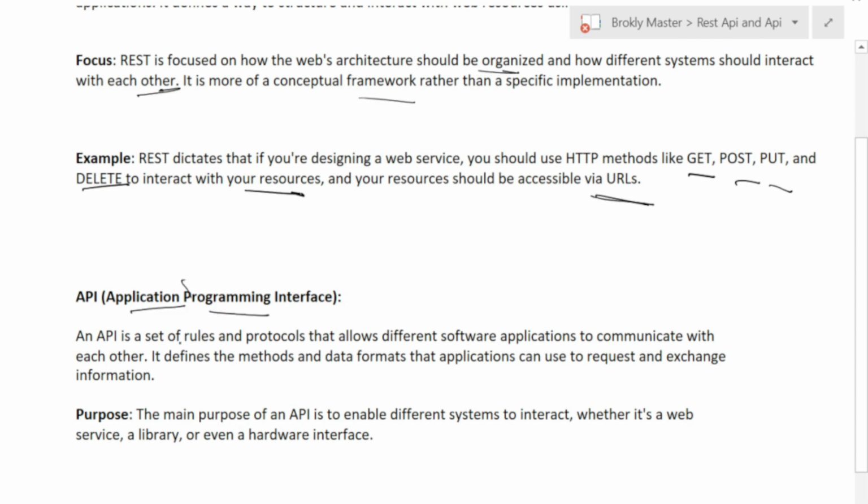So API is a simple set of rules or protocols that allows communication with different software applications, and the API defines mainly the methods and the data formats that can be requested and exchanged with the server.